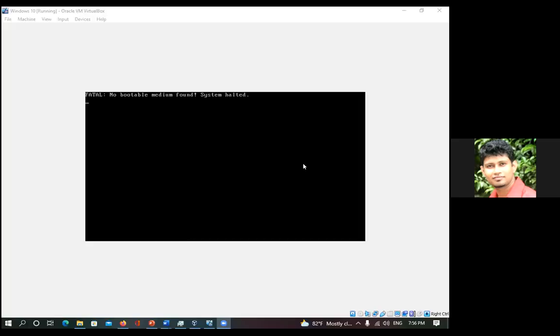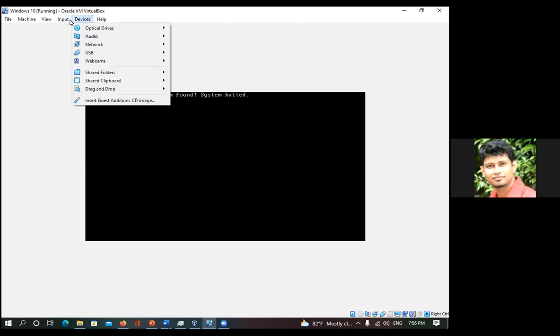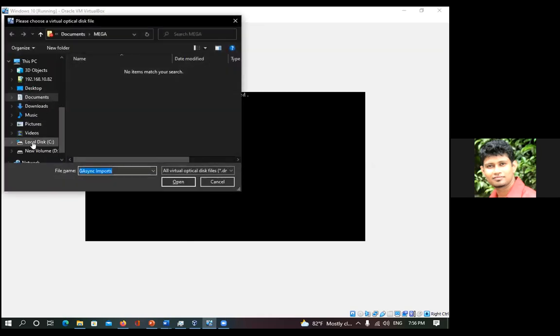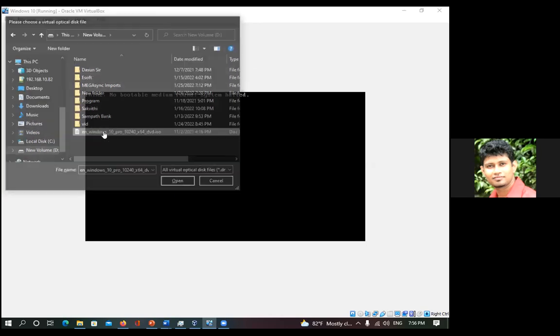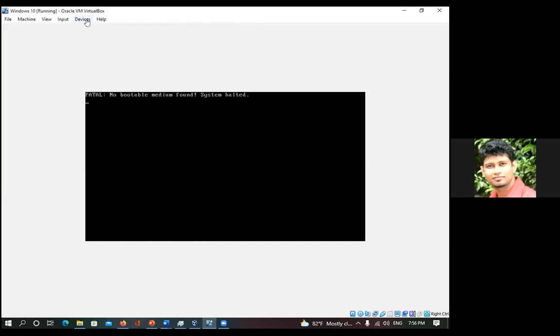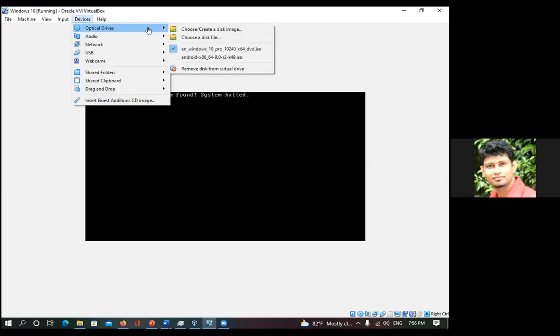Okay, how to link the ISO file? Go to devices. From devices, you can just go to the optical drive and select choose a disk file. Yeah, that is the place. From that, you have to select the downloaded ISO file. Okay. Then devices again. Go to your optical drive and put a tick in front of the ISO. Yeah, that is done. Okay, that is done. Right.